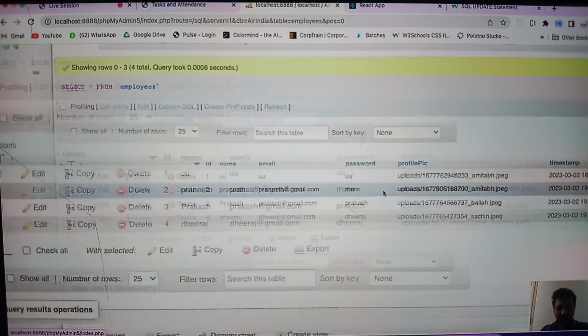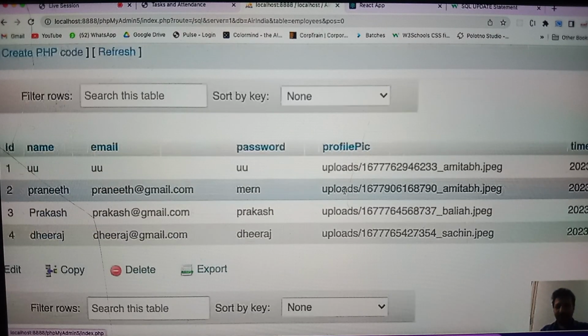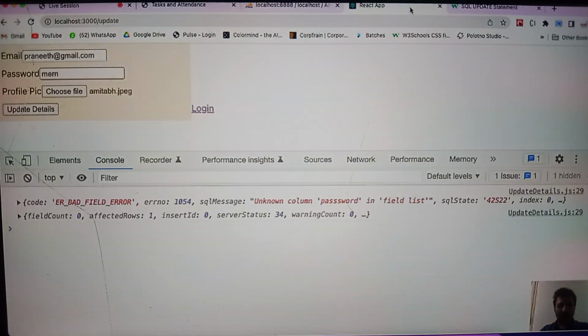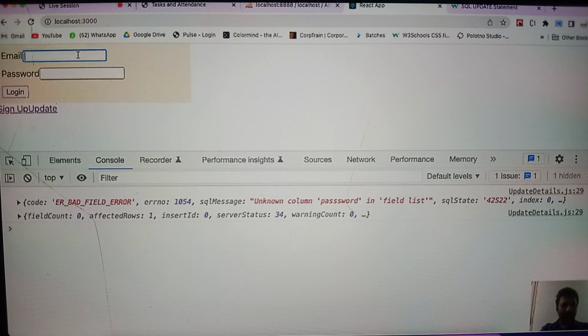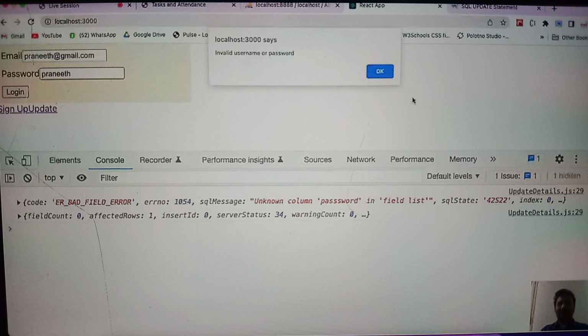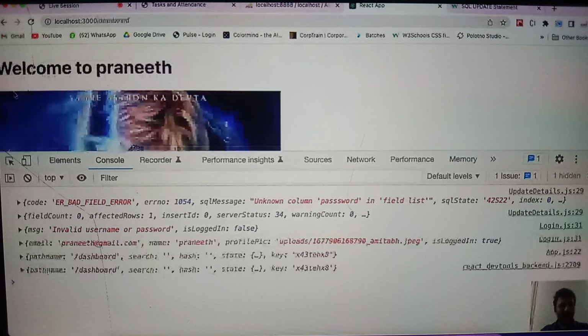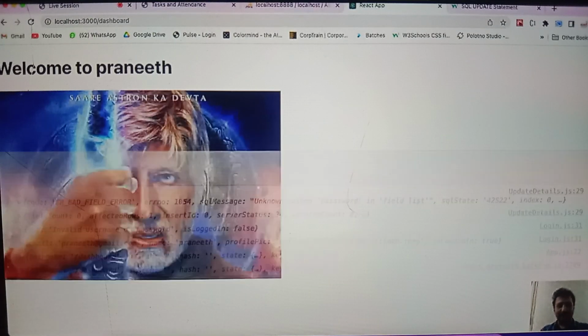Are you able to see? Marn is the password. Amitabh is the file. Now what I will do, I click on login. Will say Praneeth email.com. Old password is Praneeth. It's a login. But it says invalid username or password. So give Marn, login. Become the Praneeth and Amitabh Bachchan.